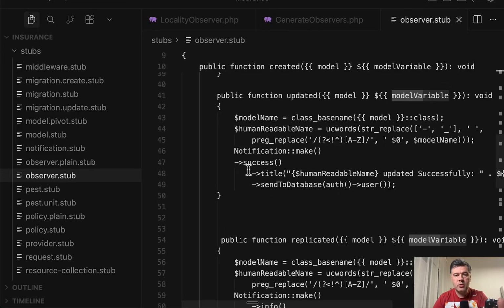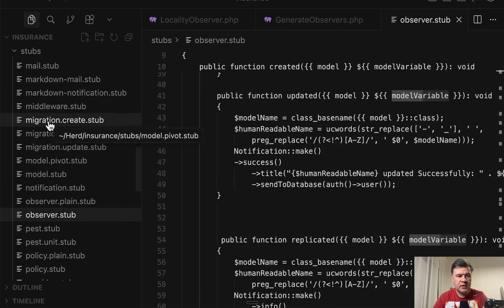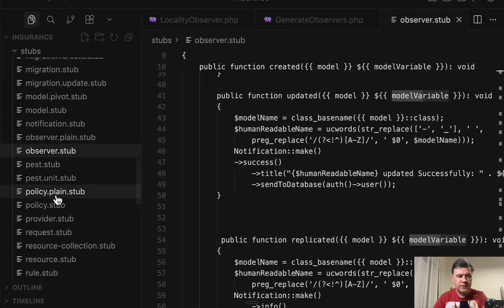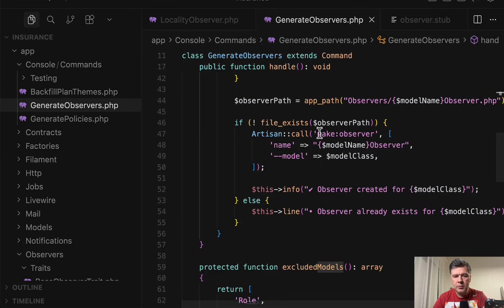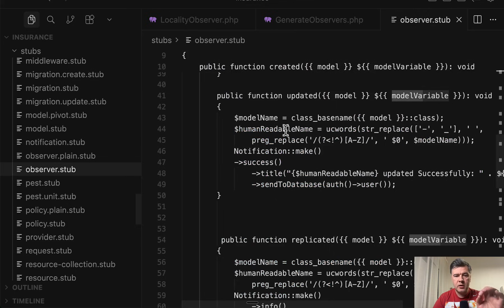So you can create your own so-called stubs or in fact edit the default stubs from Laravel core. Just run the command php artisan stub:publish and you will get the list of stubs, all of the stubs from Laravel core, and you may modify whatever you want. Then each time you launch make observer, make model or make whatever, it will get the content from the stub instead of from the core.